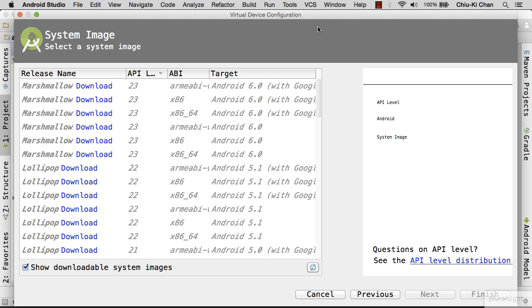Within Marshmallow, there are two variants. The one that says with Google APIs and the one without. Choose with Google API so that it will come with things like Google Maps. Within that, you still have three choices, two of which is the x86 architecture and one is the ARM architecture. In general, the x86 version runs faster. So, which one out of those to pick? That depends on whether you have a 32-bit machine or a 64-bit machine.